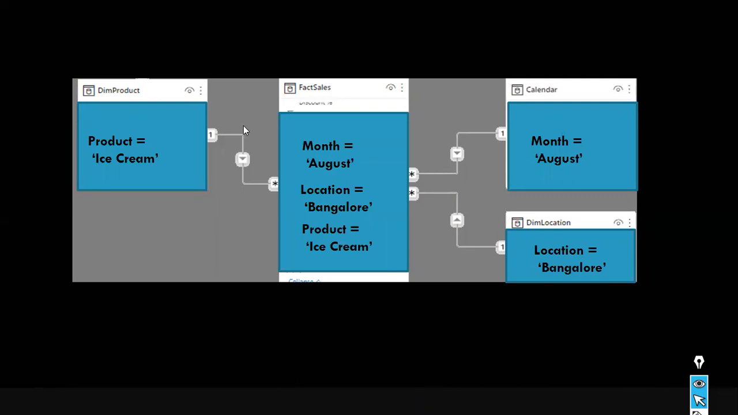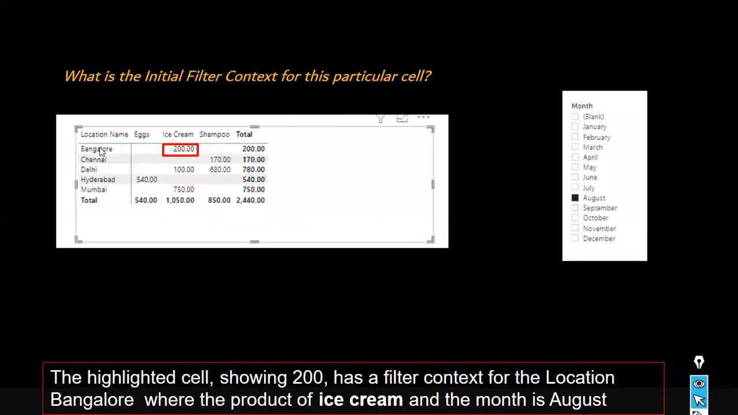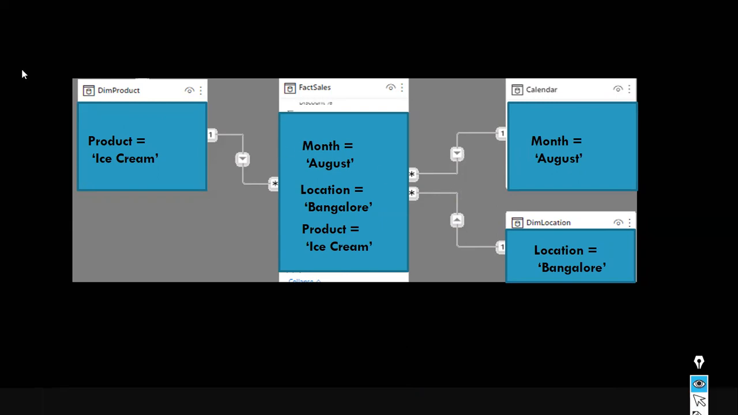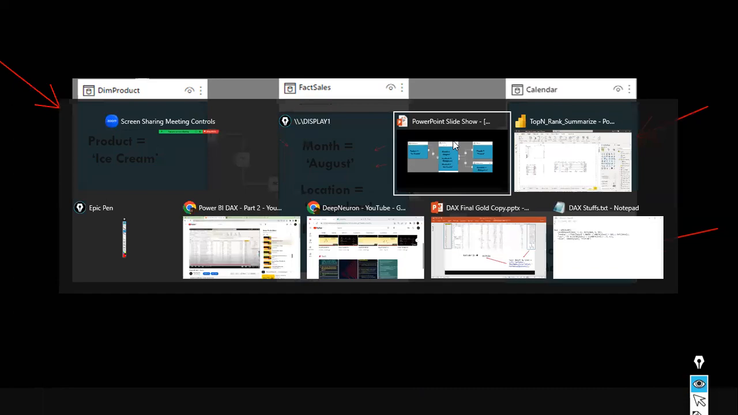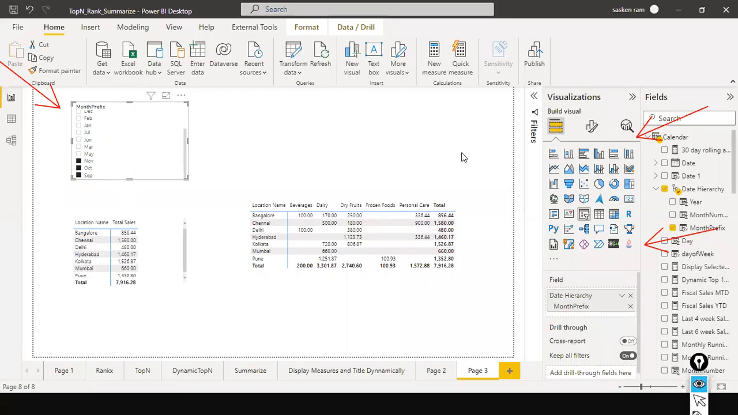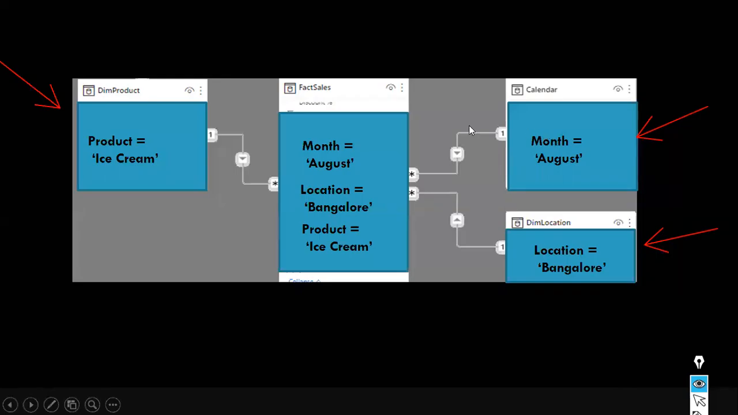So this is what is happening. You have the fact sales table and the product dimension. This is your product, eggs, ice cream, shampoo products. This comes from the product table. Location comes from the location table. Product table, location table, and then month comes from the slicer, right? This is the month slicer. So it filters the fact table from product, calendar and location: month equal to August, location equal to Bangalore, ice cream. For this combination of filtering conditions, what is the sales?